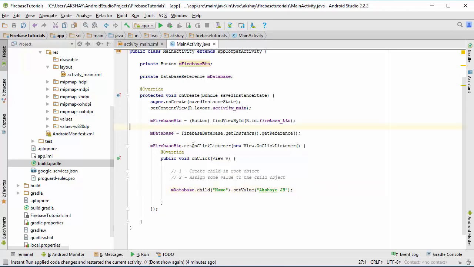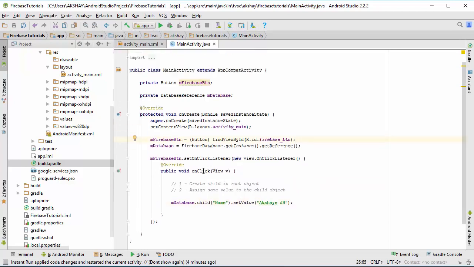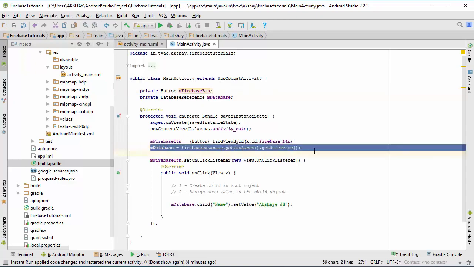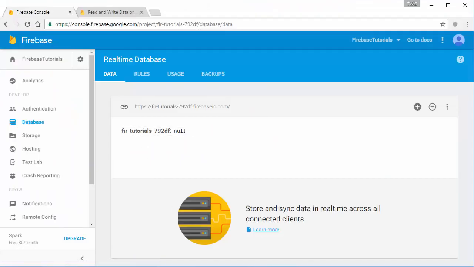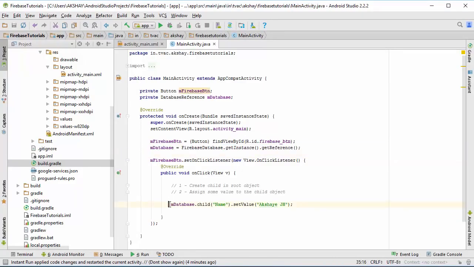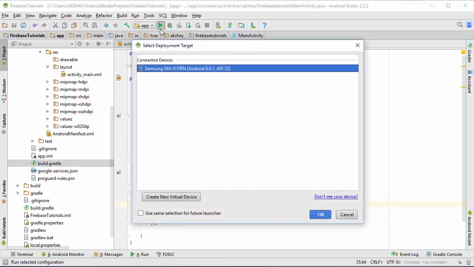Now these are the few steps that you should keep in mind. First of all, here you can see that we have created an instance of a button and a database reference. The database reference points to the root directory of our Firebase. Then once the user clicks on the button, the root directory should be assigned the child, and the value should be assigned to the child by using setValue over here. Now I'm going to run the app and let's see what happens.